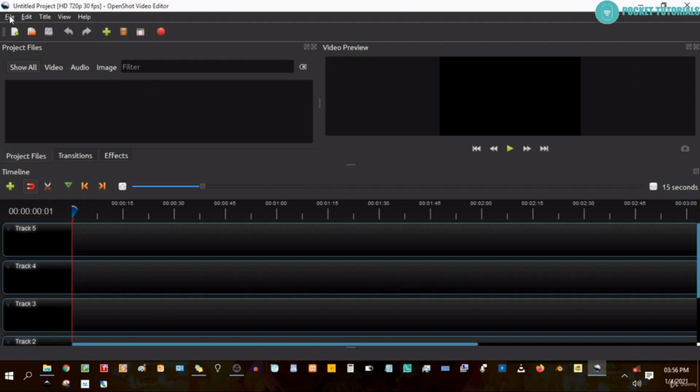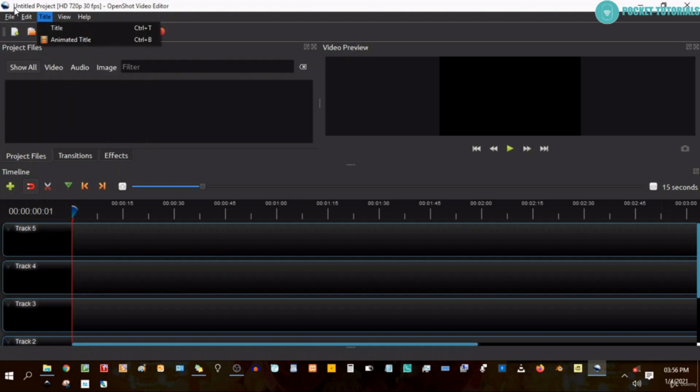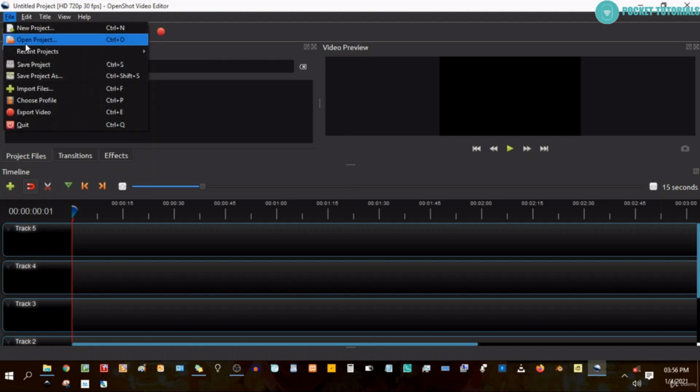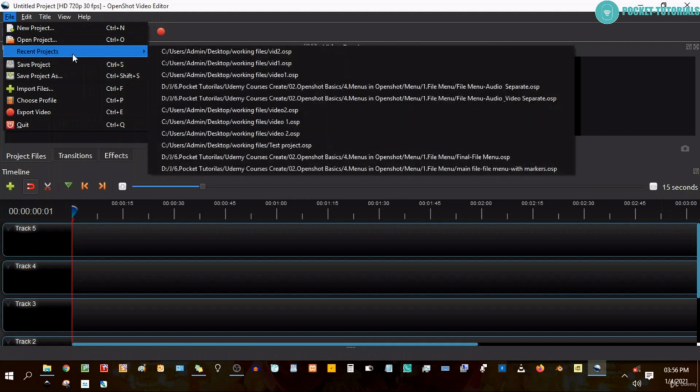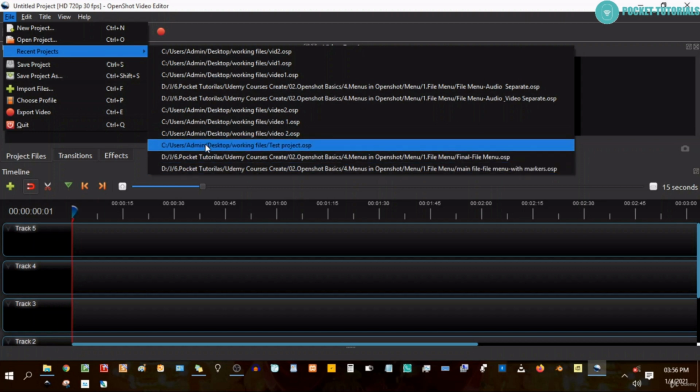Now what we are going to learn is the new project command over here. Once you start OpenShot, you already create a new project file over here. As you can see, we have an untitled project file over here. Next command that we have over here is the recent projects file. It gives you a list of all the files which you have been working recently.